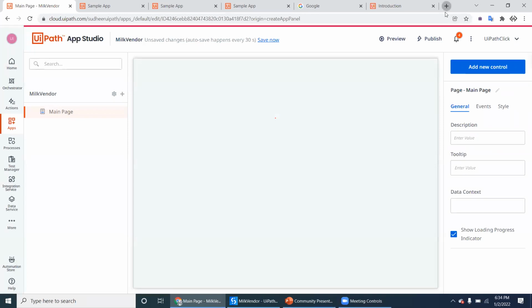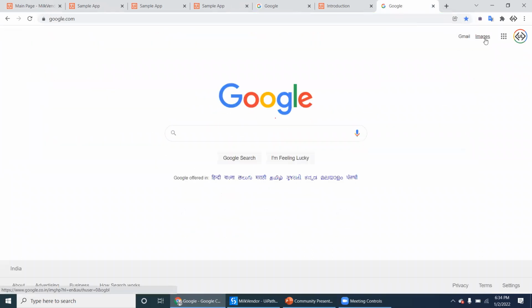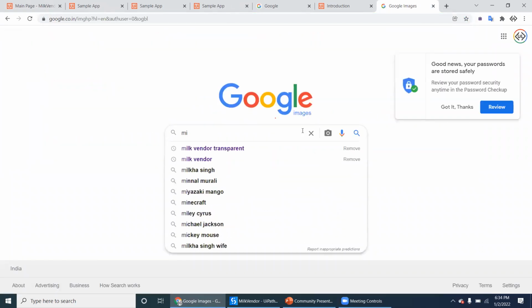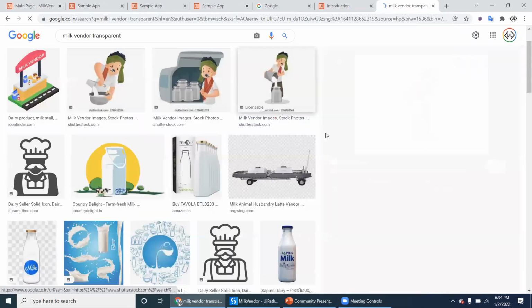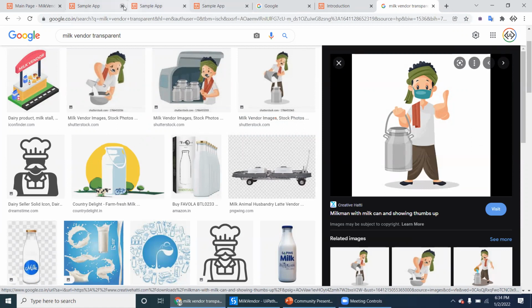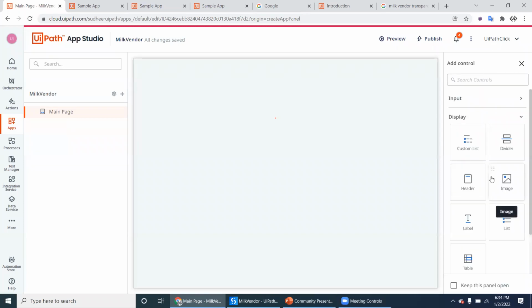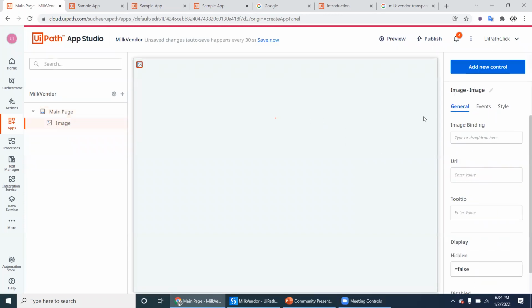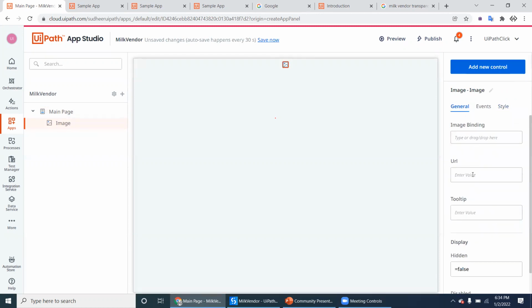And if you want to give a small image, so Google Images, something like a... copy the URL, so the image URL, and go to our studio. And here there is a control called image. So under display, there is an image, and see that as in the center. And here, give that URL here.